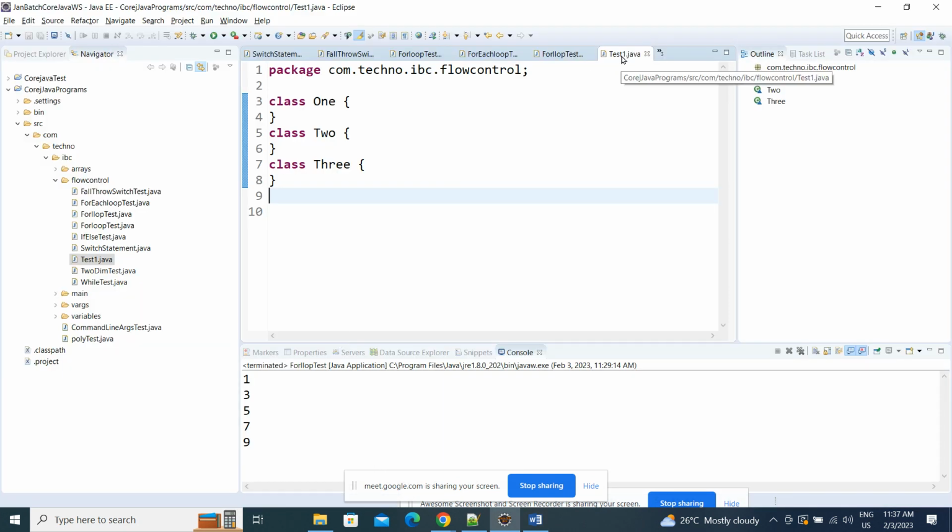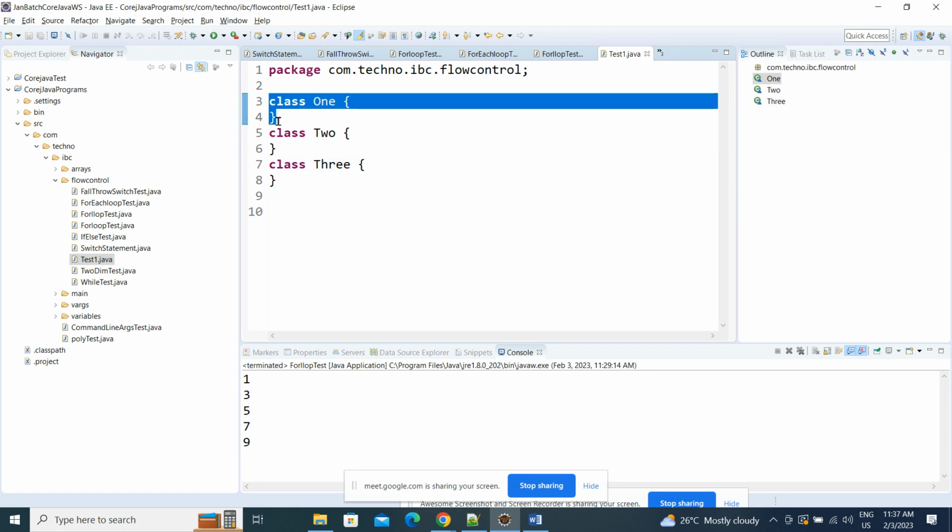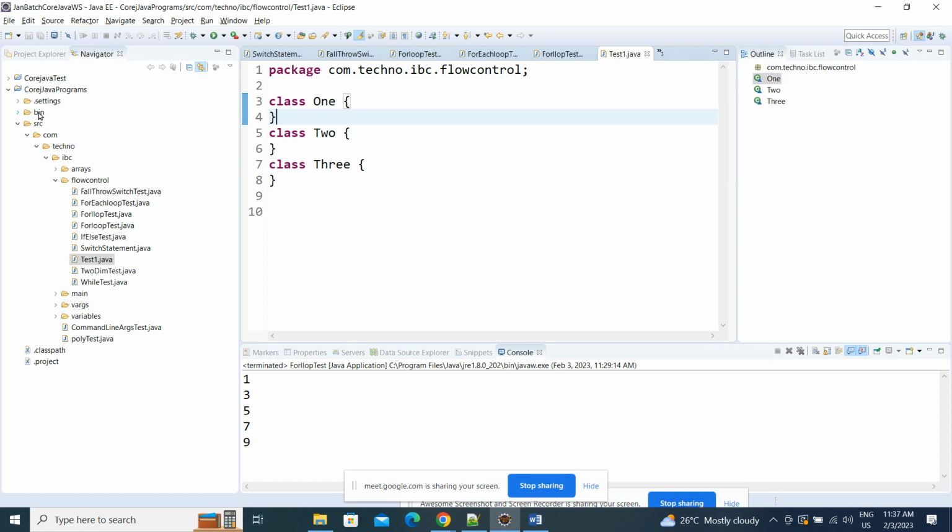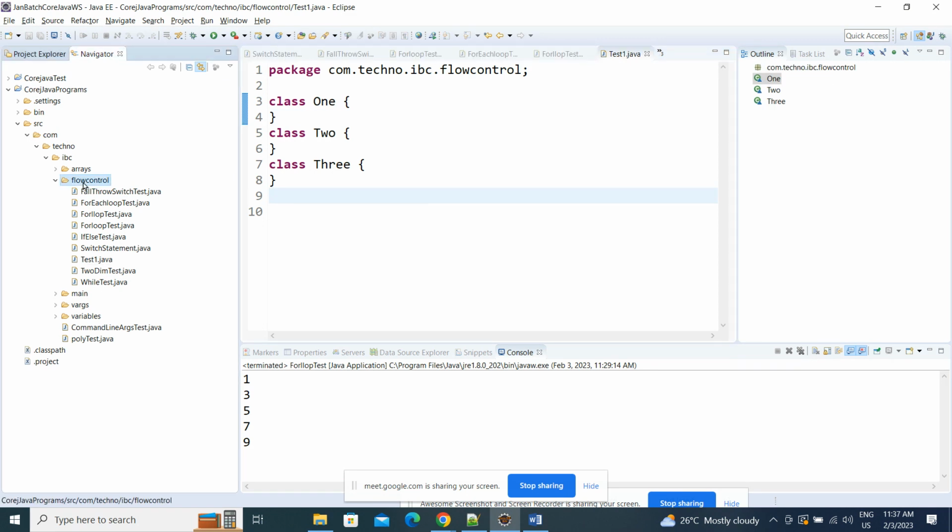But internally, it will save how many classes it will generate. For each class, one dot class file will be generated. Now, if you want, you can see that. Inside, the class name is test1, right? Inside which package? Flow control, right?